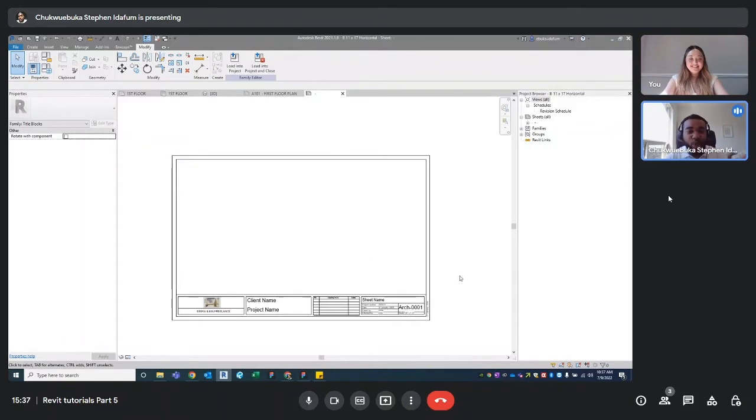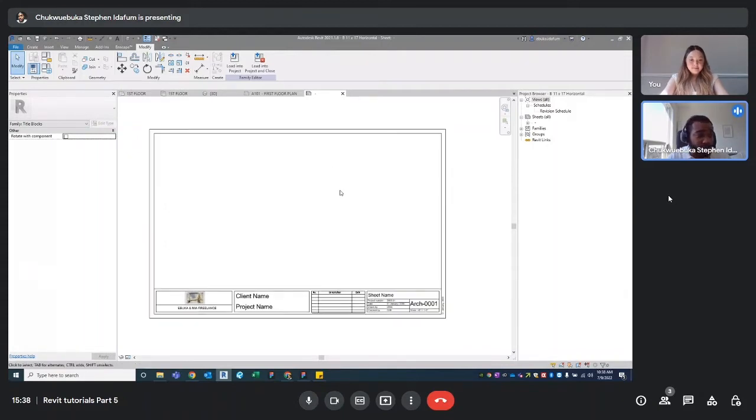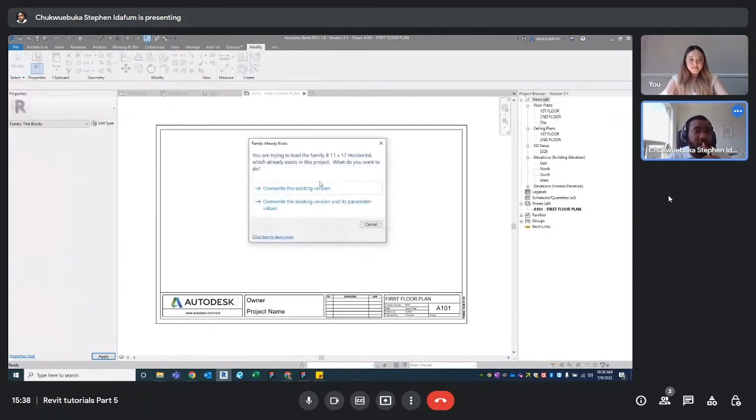Anyways, so once you're happy with whatever change you want to make, again, you can get rid of all these, make it customizable. Depends on what you want. That's something that I like about the Revit sheets. Once you're happy with whatever you have, you can load it into your project, and it says it's going to tell you to overwrite it.